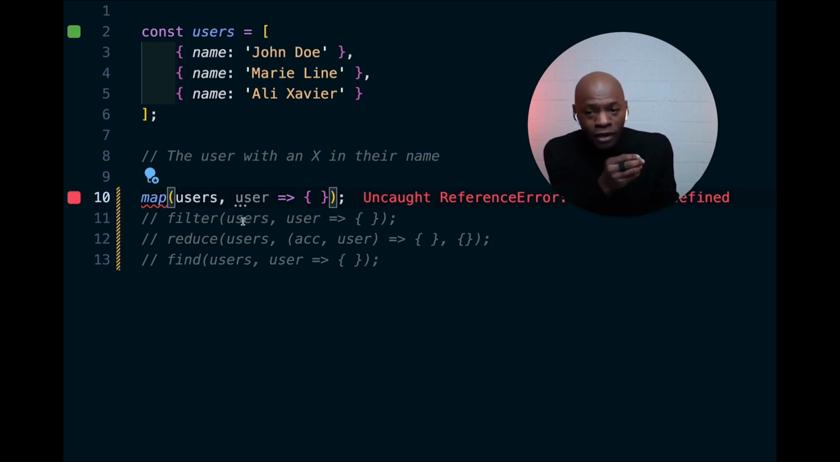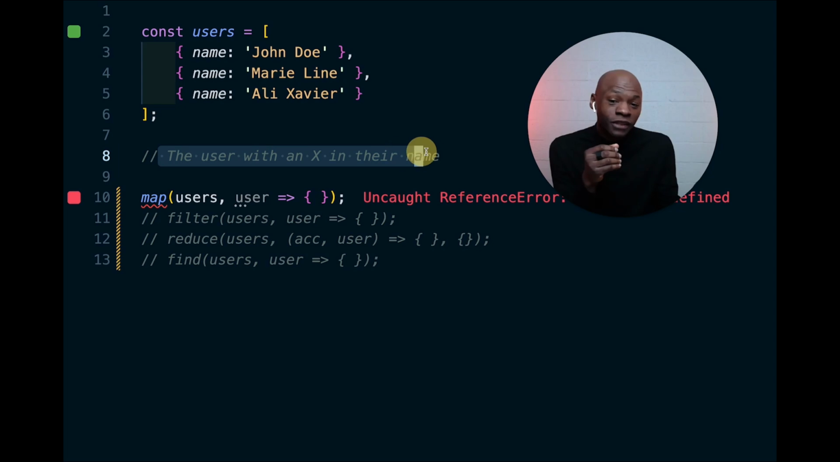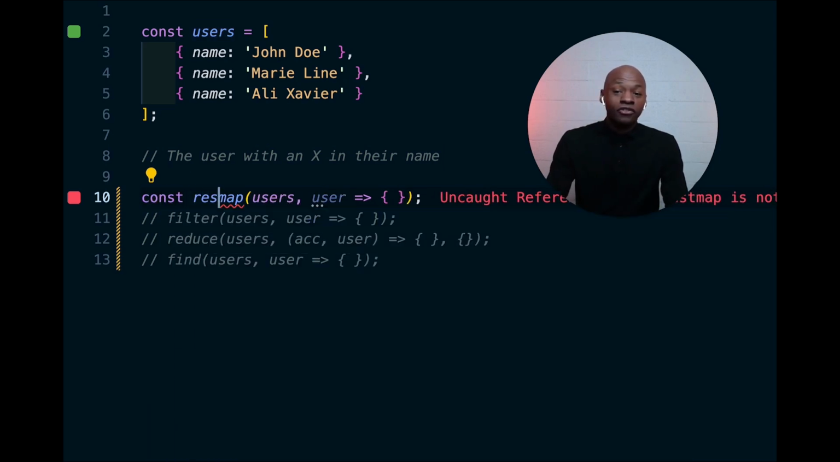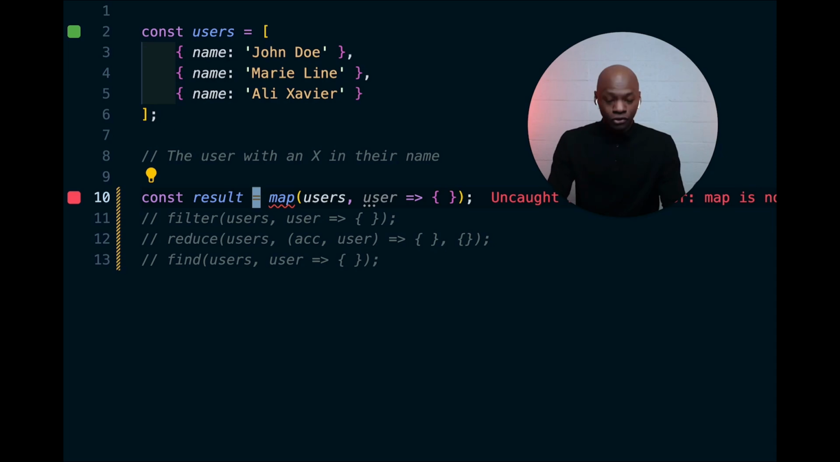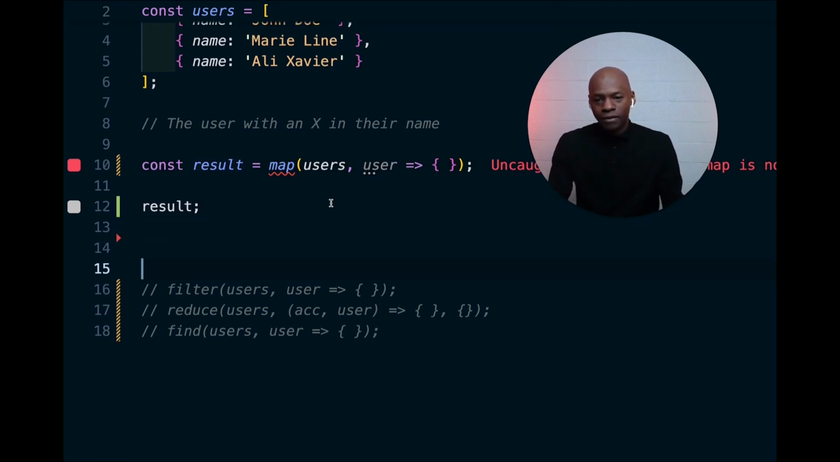So the premise here is we have a list of users and we have a question that is simply to return the one that has an X in their name. We're going to make sure that the map function, which should return us a result, and that result here should basically have that value right there, right? So you see map isn't implemented. So let's go ahead and make sure that we start implementing right here.